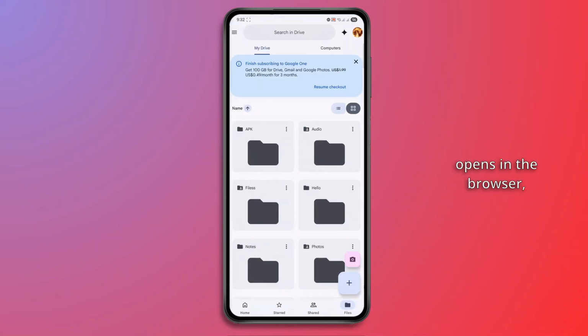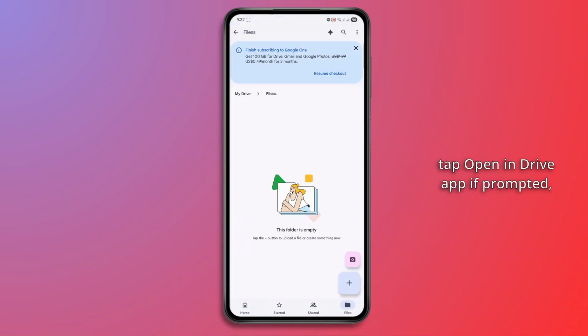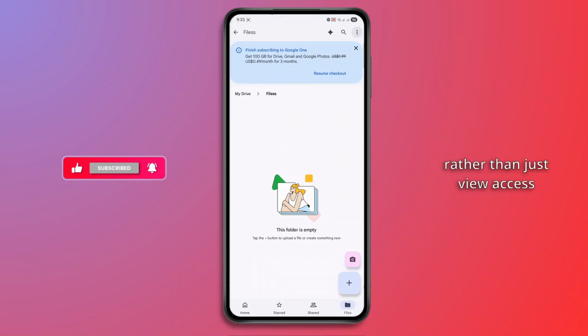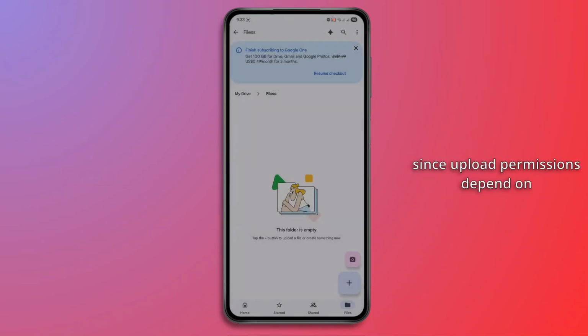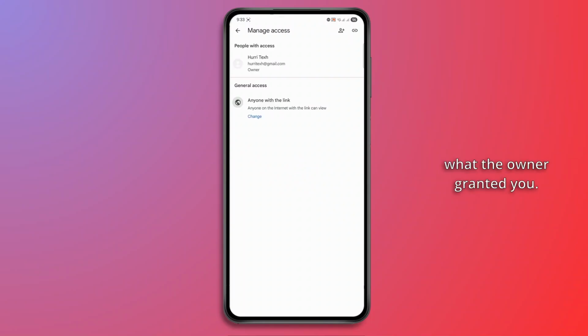From there, if it opens in the browser, tap Open in Drive app if prompted, or continue in the browser if you'd rather not switch. After that, once you're inside the shared folder, check that you actually have edit access rather than just view access, since upload permissions depend on what the owner granted you.